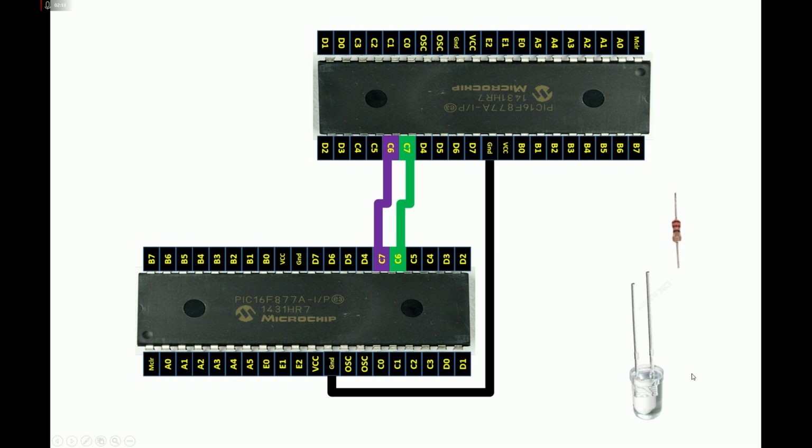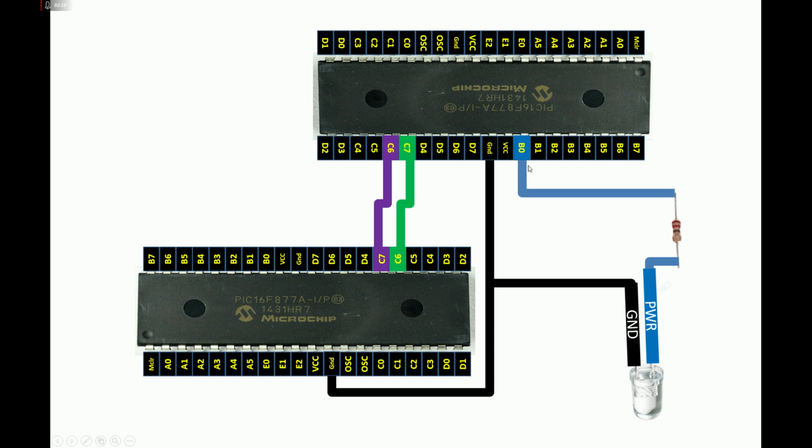So let's do the connection. This LED has two pins, one longer, one shorter. The shorter is always the ground, the longer is always the power. The shorter pin you connect directly to the ground of both the microcontrollers, the common ground. That's how you do the connection. The longer pin you connect to one end of the 220 ohm resistor like this. From the other end, you can send it to any available GPIO pin. I will use pin number B0.